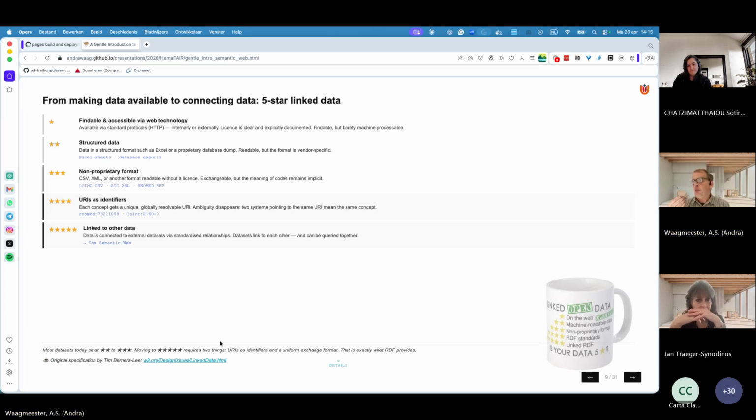And there is a license that explicitly states under what conditions the data can be used. So achieving a single star in this scheme is pretty doable. The next, 2 stars, is data in a structured format such as Excel or a proprietary database dump. It has structure. So from 1 star to 2 stars, we introduce structure. And if it has structure and the license, you have achieved 2-star data in the linked data network.